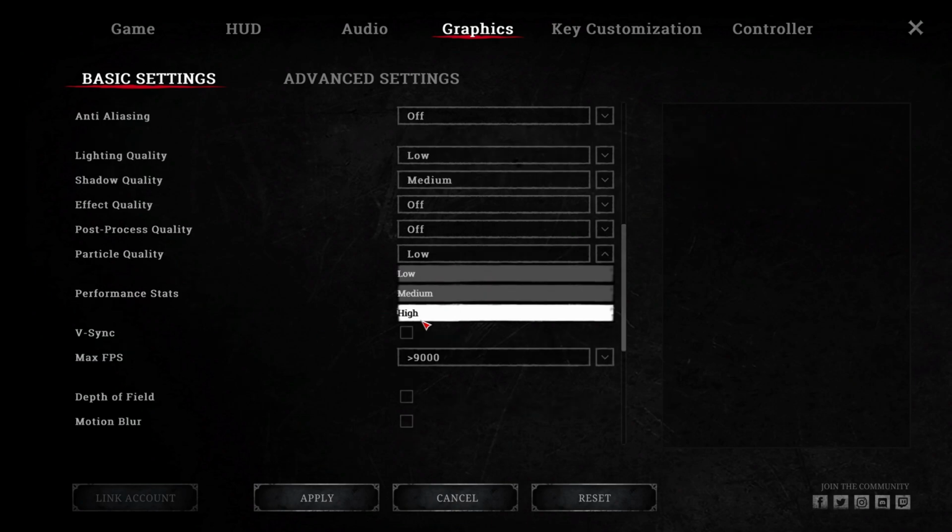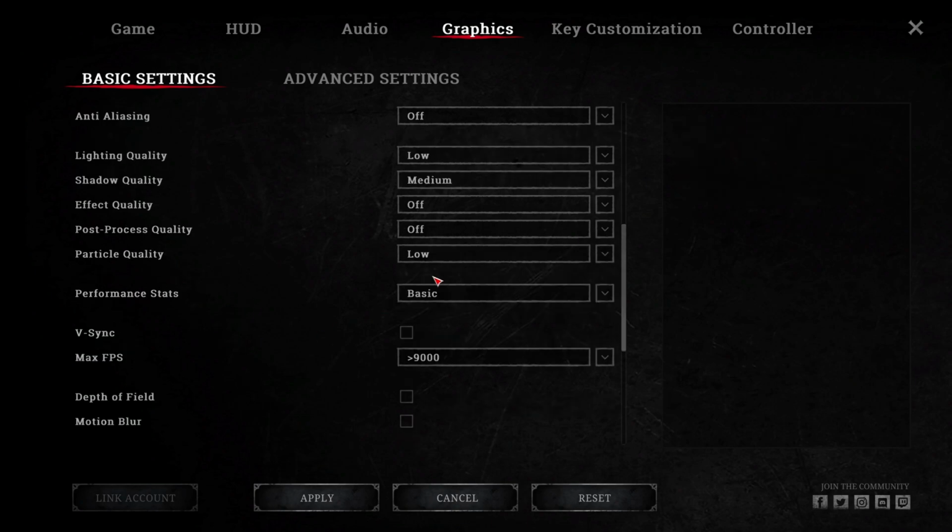Particle quality, you have three different brackets. I recommend low for this one. You will gain a nice 2 to 3% boost in your FPS. But it's more for when you're fighting and you see explosions and stuff like that, it will help you a lot. If you were getting some random drops when playing the game, this one will help you a lot.